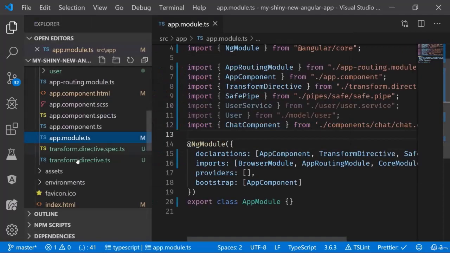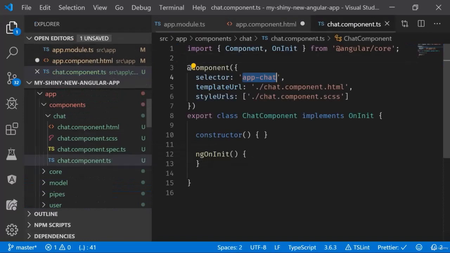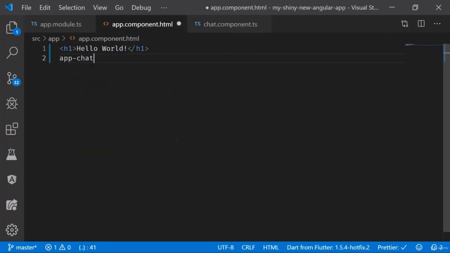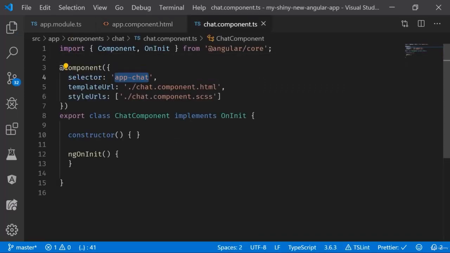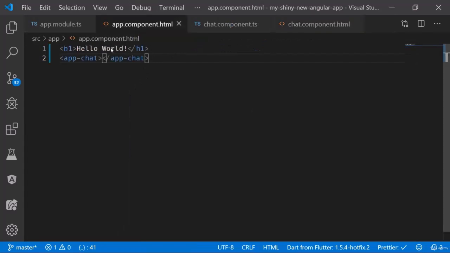Alright, now that I've added this and registered the chat component as well, I can use that inside my Angular app. So in order to use the chat component, I'll use its selector, which is app-chat. If I copy this and paste it over here and save this, it's going to use the chat component HTML, which is the template for the chat component, and render it onto the UI along with the app component template that also has an h1 tag that says hello world.